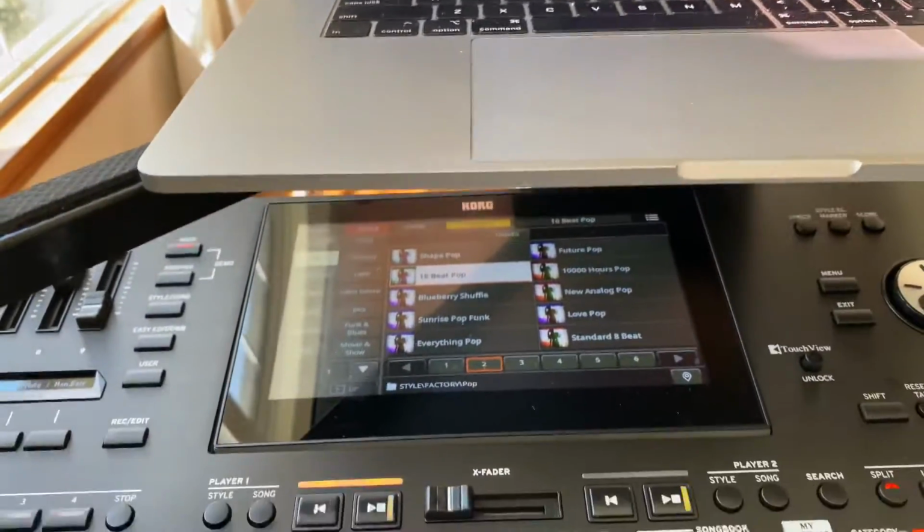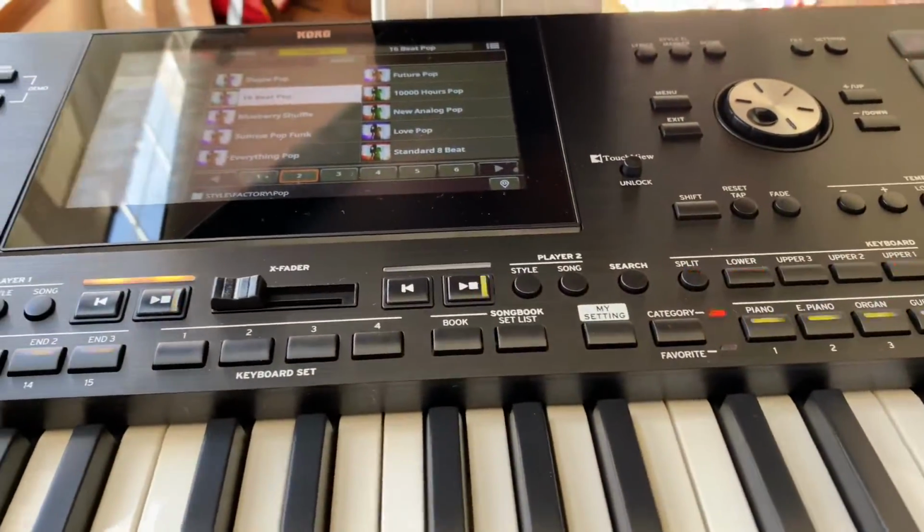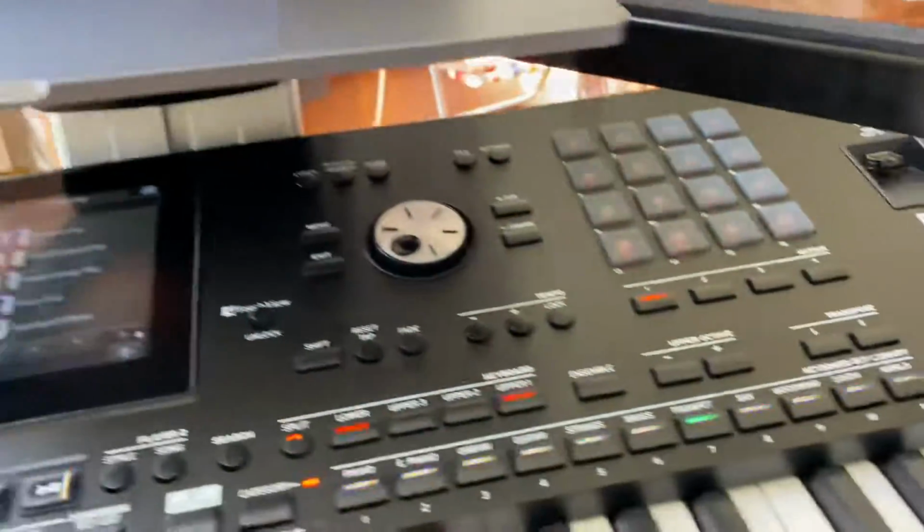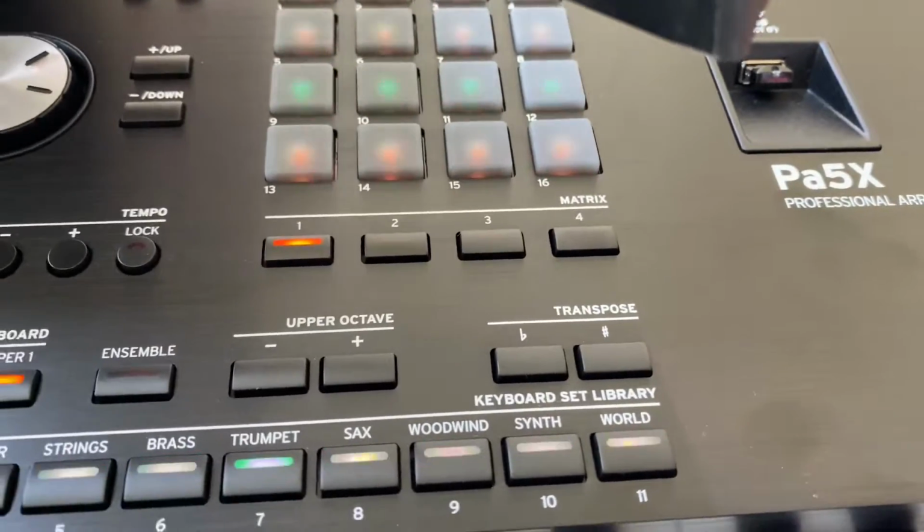So this is how you connect your MainStage in the Korg PA5X. Thanks for watching.